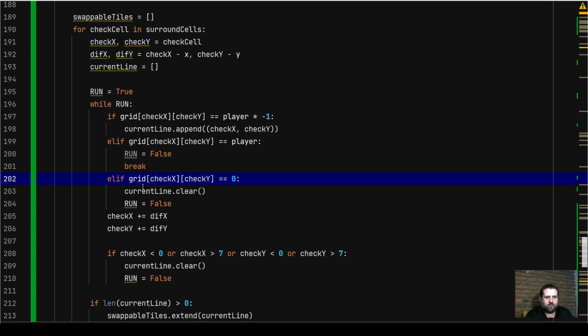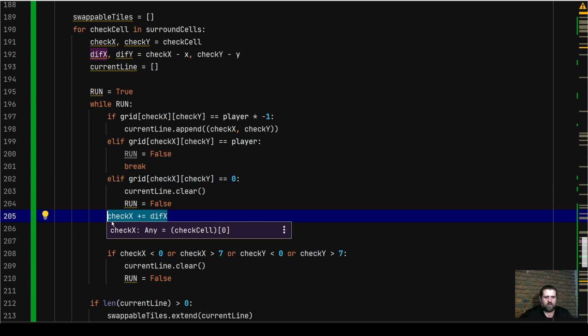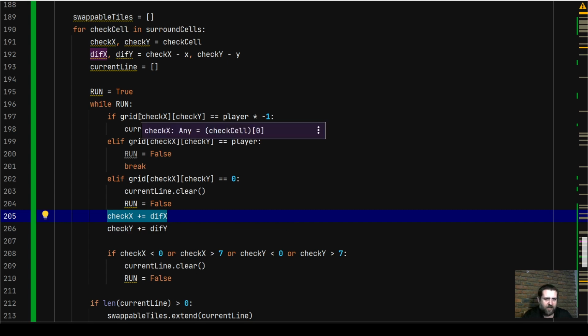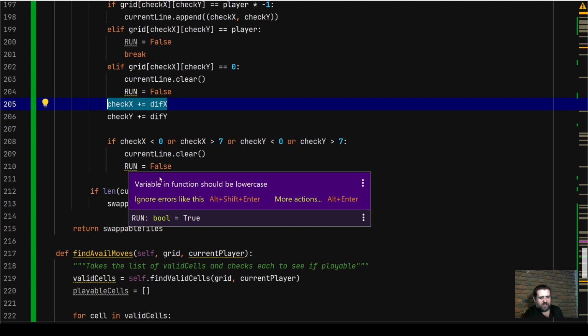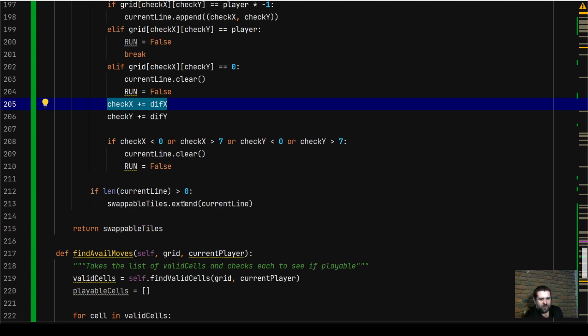Right? What it'll then do is change my check X or check Y position. All right? It cycles through the loop again, and it now checks a new tile or a new square to see if it is a valid tile or not. Right. Once it's broken out of the while loop, it checks to see, well, is my current line greater than 0? So is the length of my current line actually greater than 0? If it is, it will add that line to my swappable tiles list and return me that list.